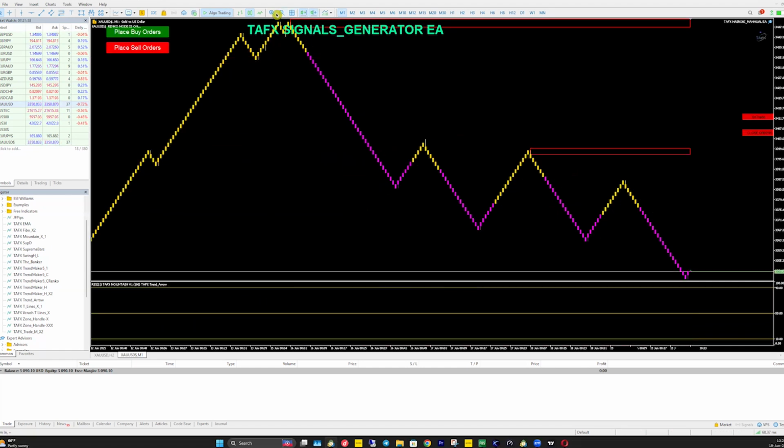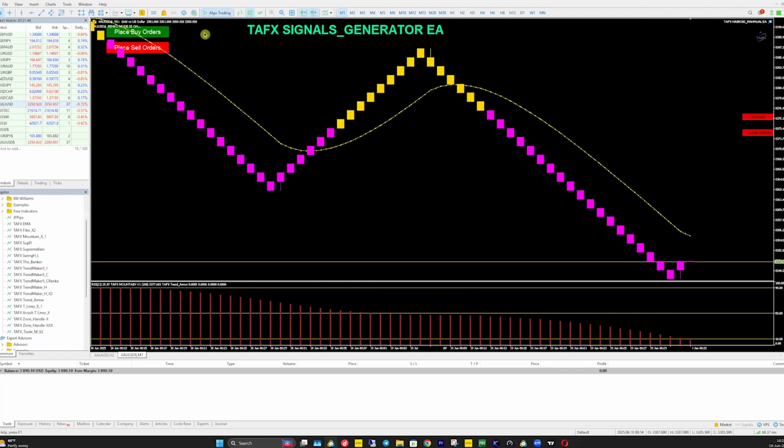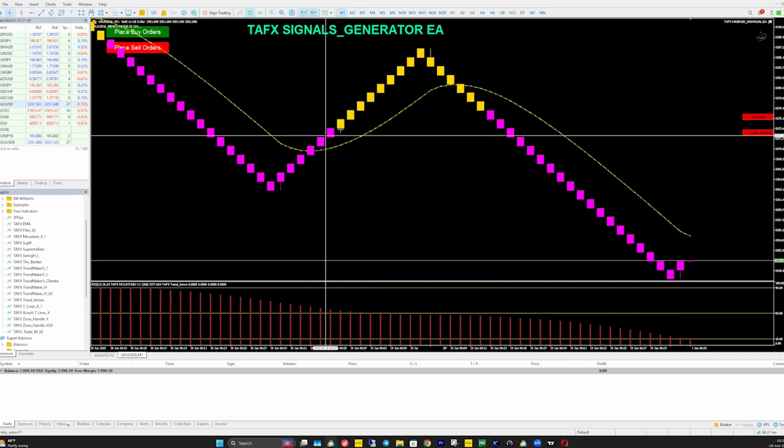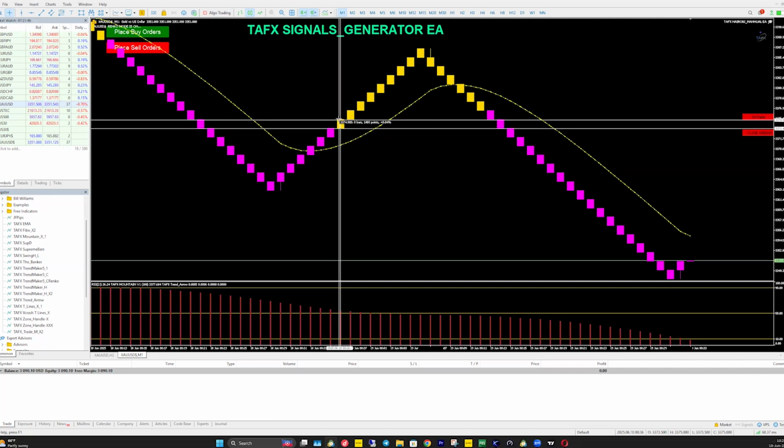So this means that every brick here will contain 150 points. Oh my, you see, that is 1,500 points.